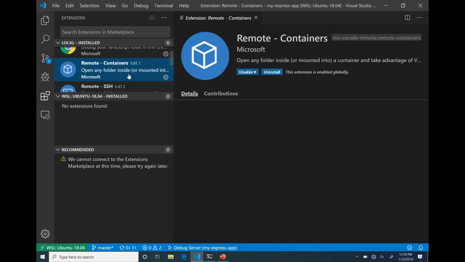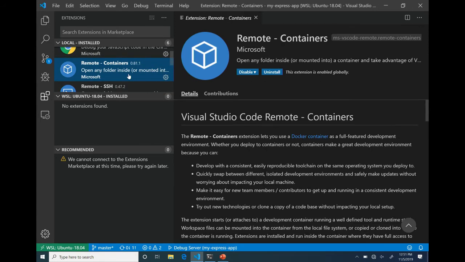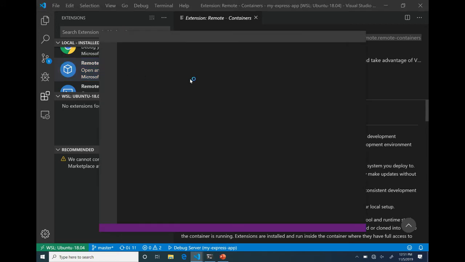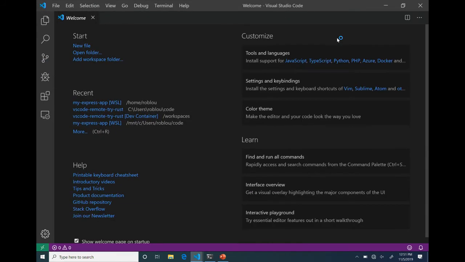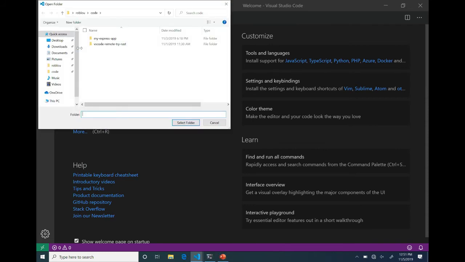I want to tell you about the Remote Containers extension also. And to do this, I want to tell you another story. So I have a friend who's learning Rust. And they sent me a Rust project that they'd been working on and told me to try it out. But the thing is, I don't know anything about the Rust language. I have no idea how to install Rust on Windows or set it up.